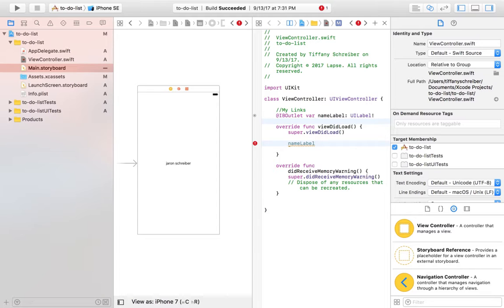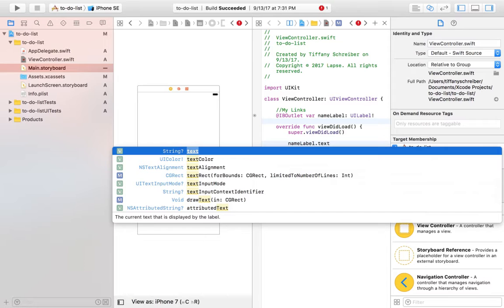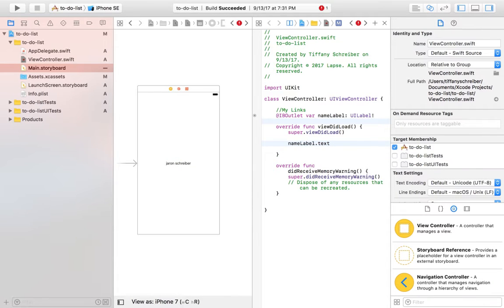Well, we first have to think about what goes inside a UI label. What goes inside a text box? Text, words, a string. So I'm going to tap on a period and type in text. Again, Xcode recommends things for you because it knows what you're saying. Hit enter, auto-completes.